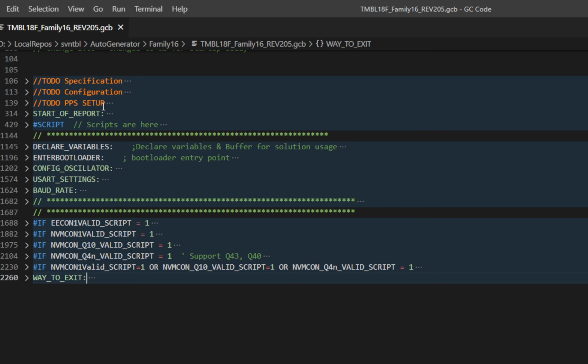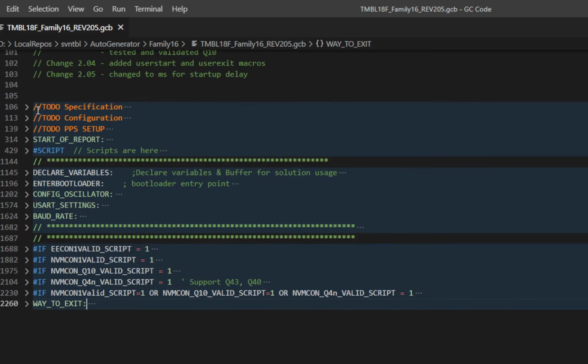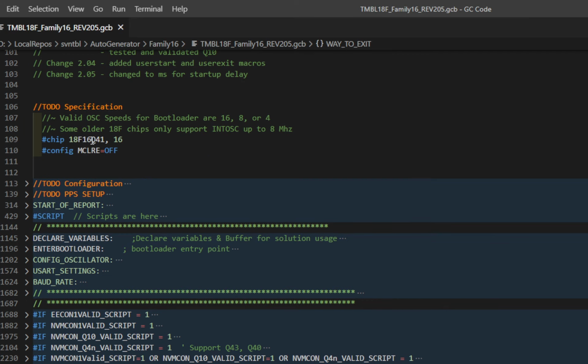So look, I've got a couple of things. It's pretty well documented, but a couple of things we have to do. We have to tell it what chip it is. I've already put that in: 16Q41, 16 megahertz. Doesn't really matter what we set it to, because the user program can change the frequency of the chip, but we like to operate at 16, 8, or 4 megahertz. That's because it just helps our calculations. Okay.